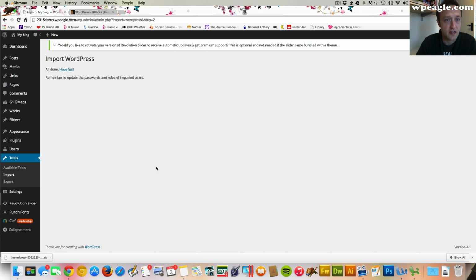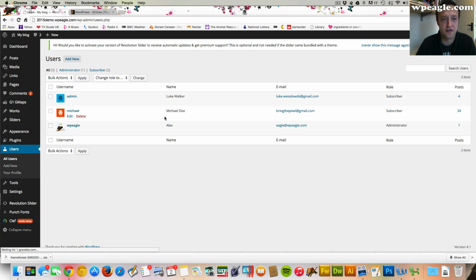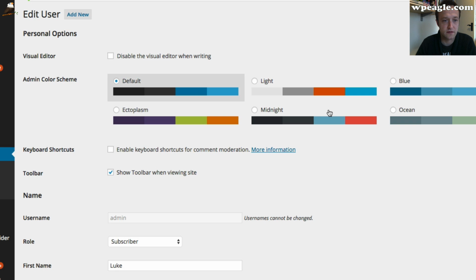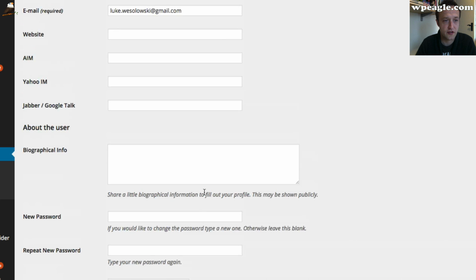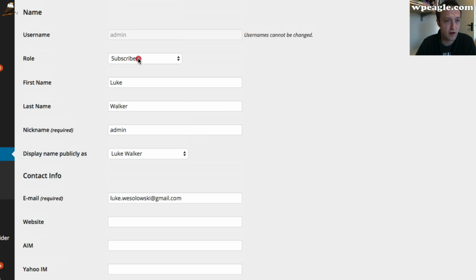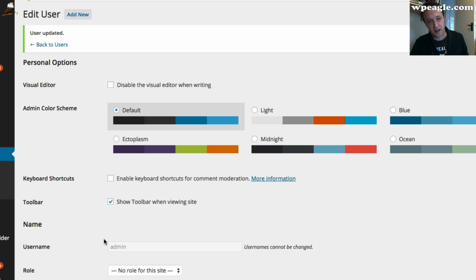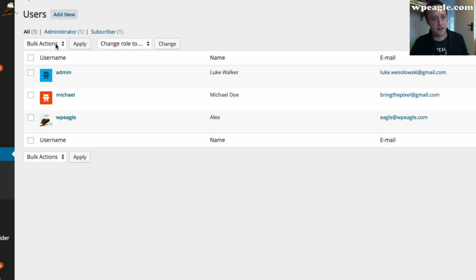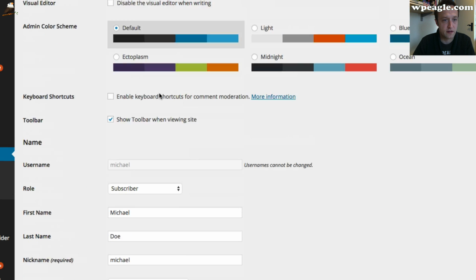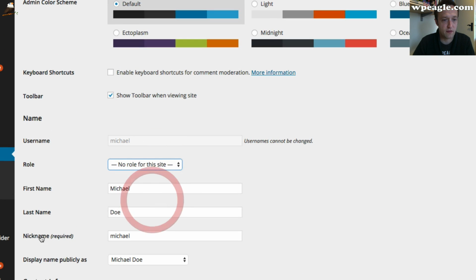Okay, so that's all done, and it's kindly reminded us to update the passwords of the imported users, which is a good idea. So let's just go back into users, just for security. And these two that it's imported, let's just click Edit. And just scroll down till you find Role, and just put no role for this site. Not that they would ever log in or anything like that, but you know, you can't be too careful. And this one too, just scroll down, change the role to no role.